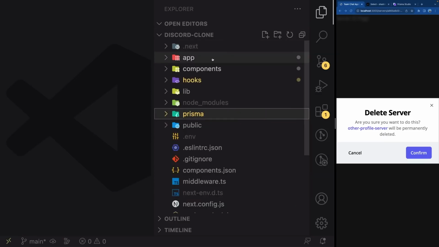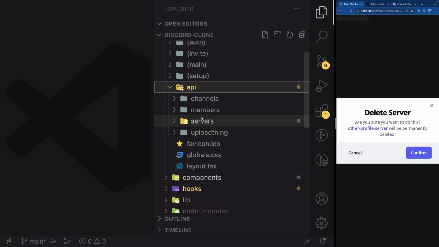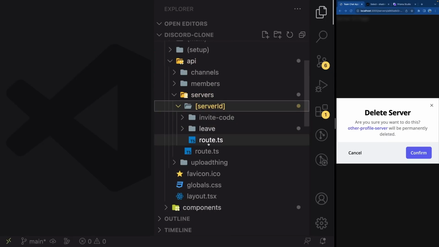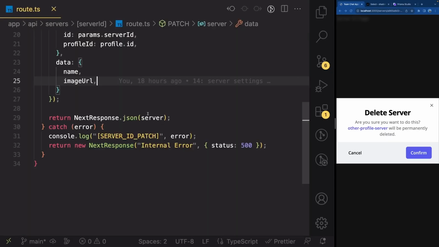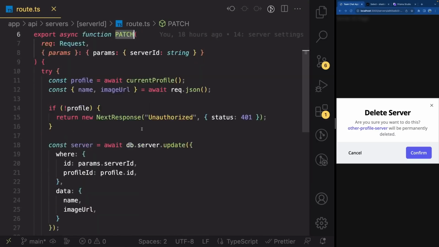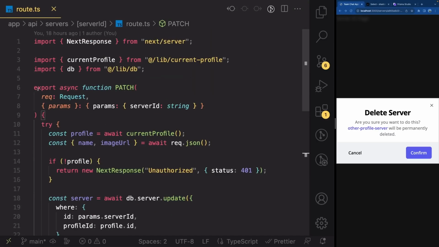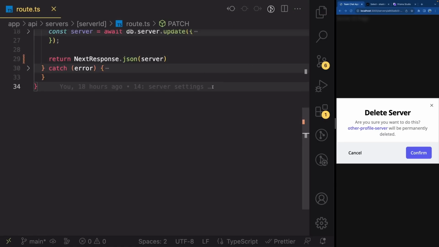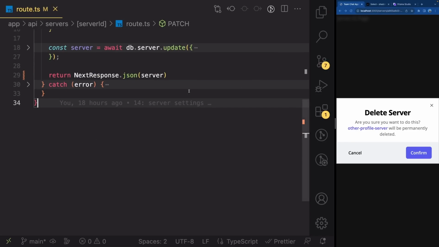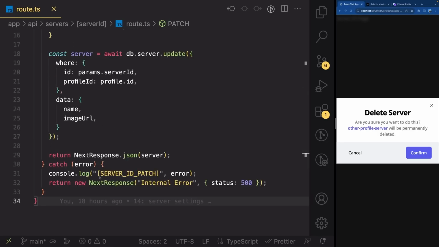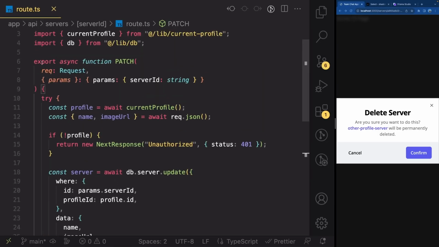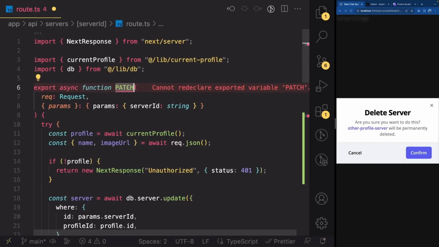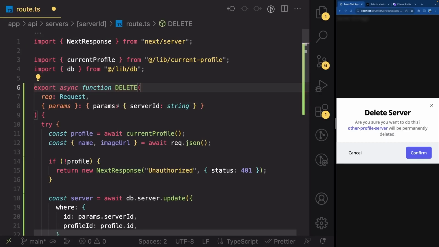I'm going to close everything, make sure you save that file, go inside of app, API, servers, server ID, and in this route.ts like this. So we already have the patch function here. So what we can do is just copy that patch function. Okay, so basically just find this patch function here, and you can copy the entire patch function and just above that paste it like this and rename this patch to delete like this.